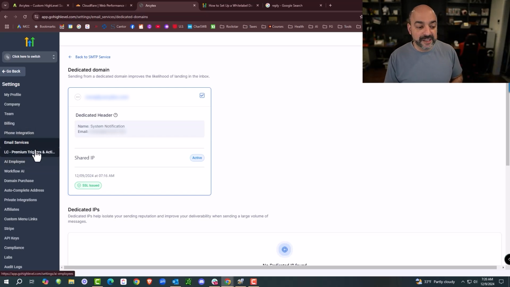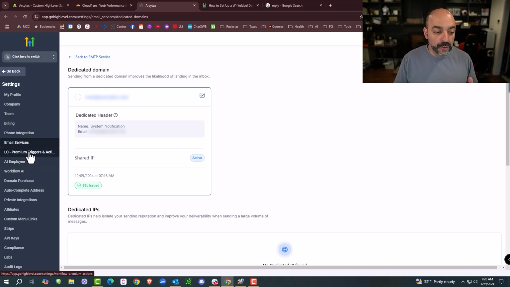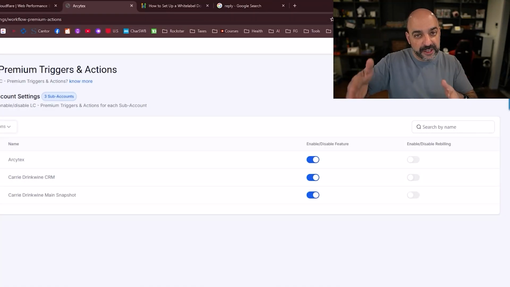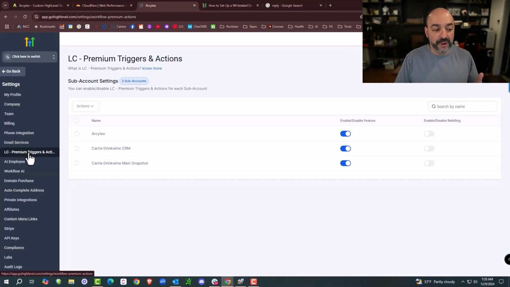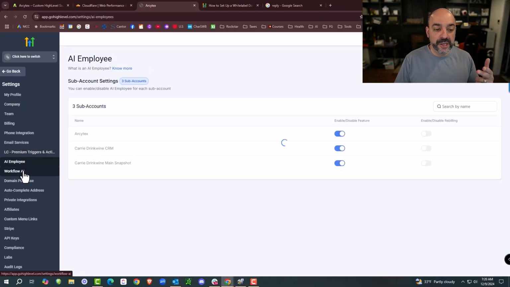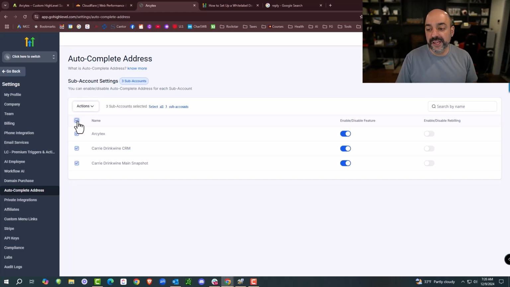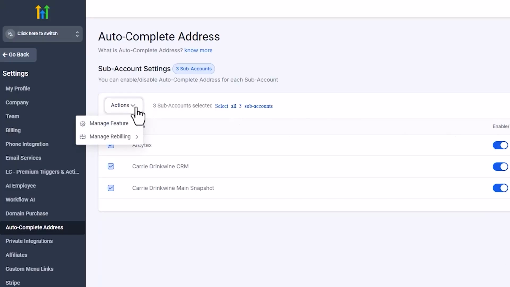All right. And then the next thing we're going to do is we're going to just go over some of these of understanding that it's going to show all the different features like LC. Remember those features that we talked about that we're turning on the right-hand side? Well, you have LC, you have AI employee, you have workflow, and it shows you all the different accounts it's in here for. You have autocomplete, all this stuff. What's great about here is you can select all these, you can disable them all at once by going to actions, manage rebilling, disable feature, enable feature, whatever it is.